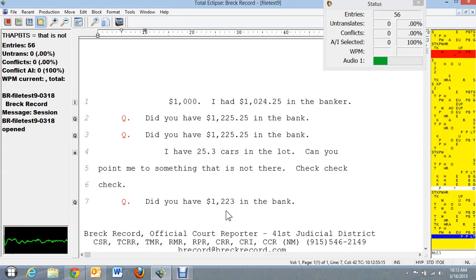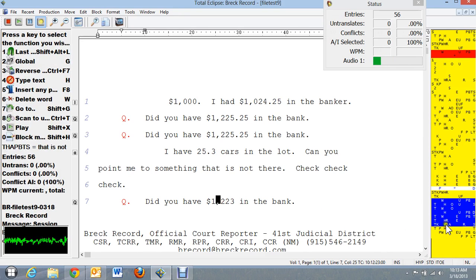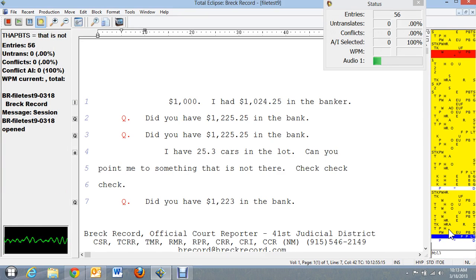Now if you look over here on my steno, I'm going to click on that and you'll see that I wrote $1,223. Now I did this on purpose. I kind of wrote some stuff out to show you that it literally will wait until you just keep on writing. And that's exactly what it did. So let's do this again and see how it does.